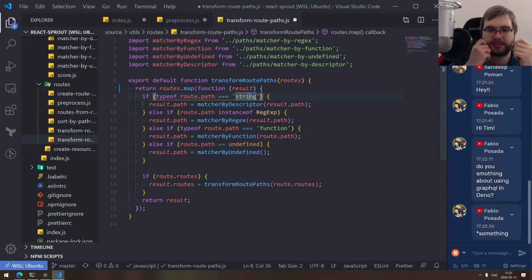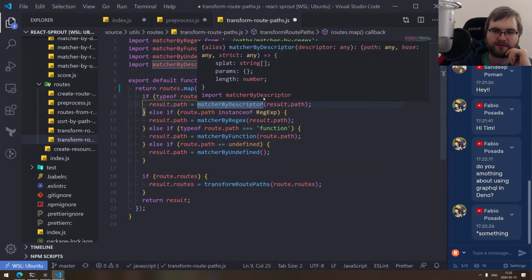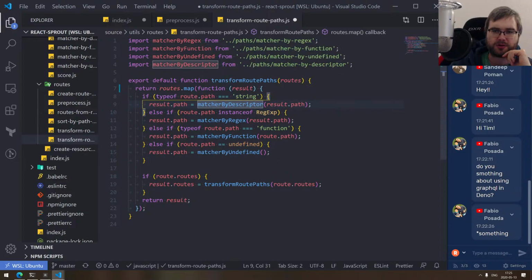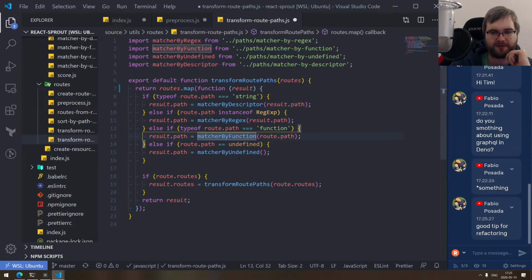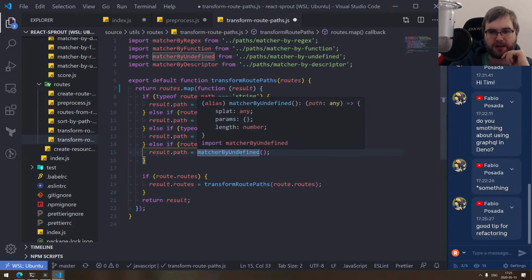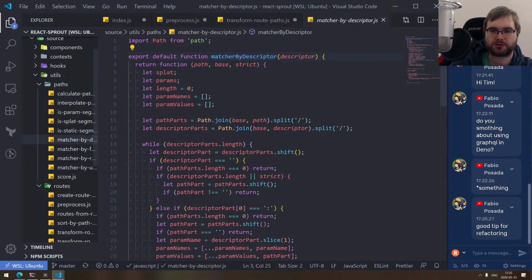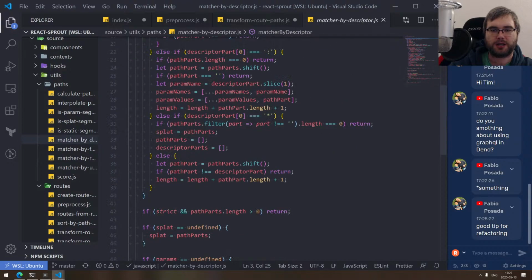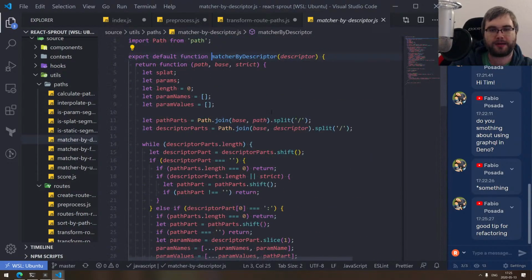Okay, so this takes path and changes it, and it also calls itself on the nested routes if there are any, got it. So we take path, and if it's a string, we do matcher by description, matcher by regex, matcher by function, and matcher by undefined. So what is description? Oh boy, another function that is pretty damn complex. It returns a new matcher.